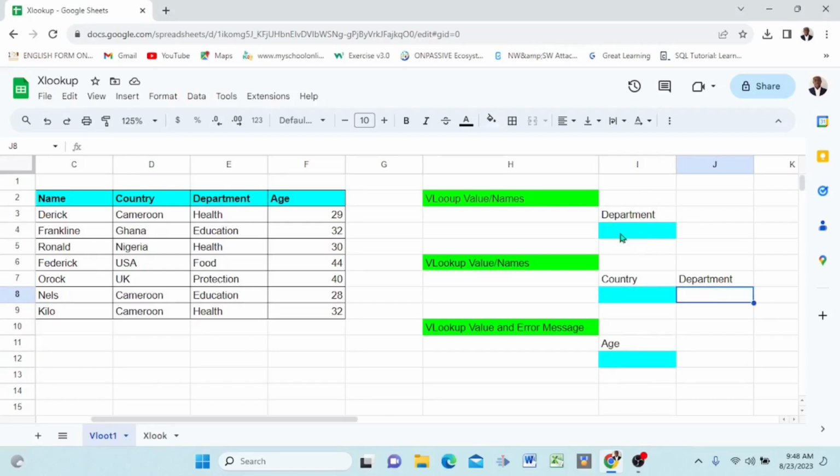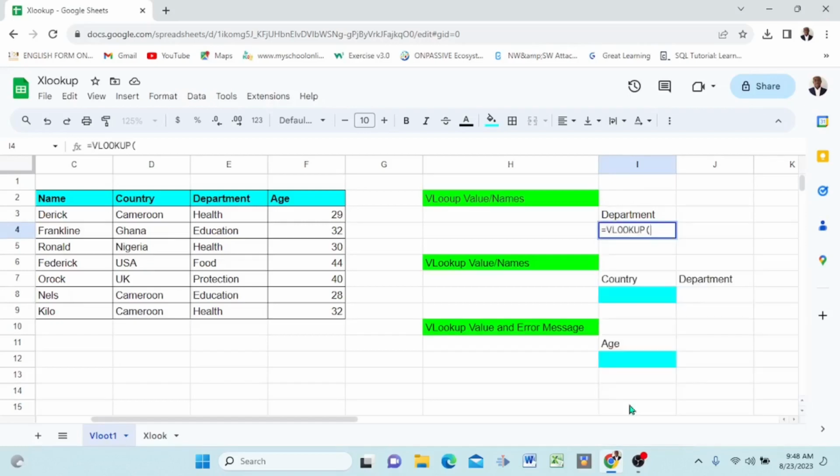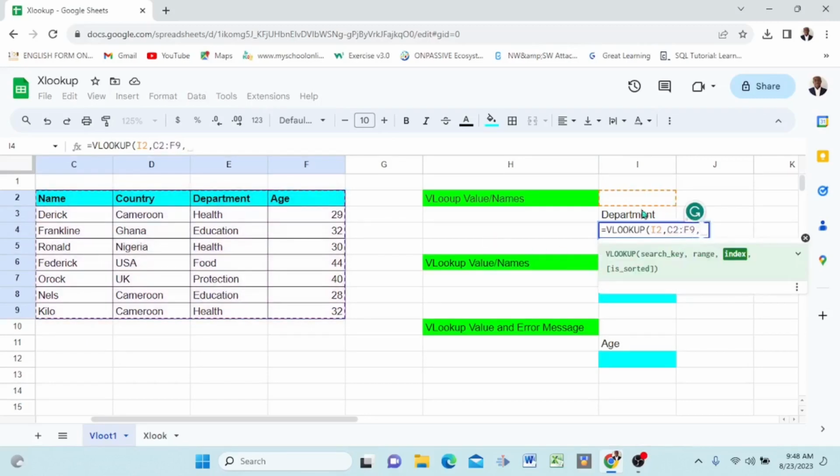I'll come up under here, where I want it to appear. I reference it and put my equals, and I put VLOOKUP, and then you see that it begins to show here, and I click it. That's my VLOOKUP. Since I want to be writing the names here, I reference the cell up here, and I put my comma, and then it says range, and I come to that table. I select all the table. Once I select the whole table, because it indicates that range, I put another comma, and then I ask myself, department falls in which index? You see it says index.